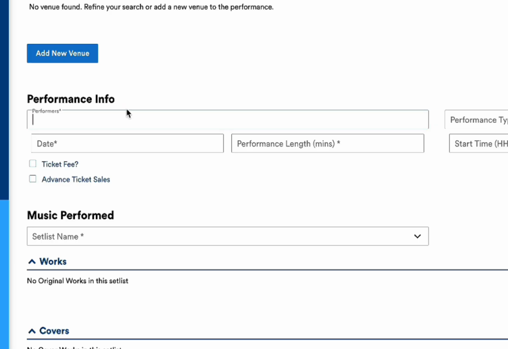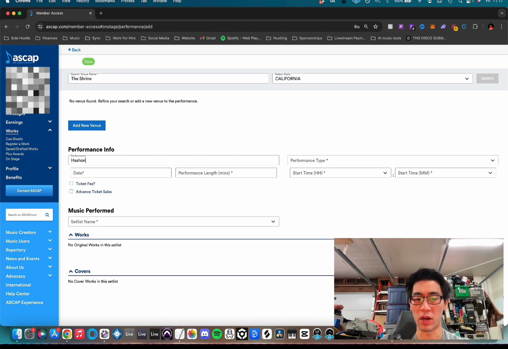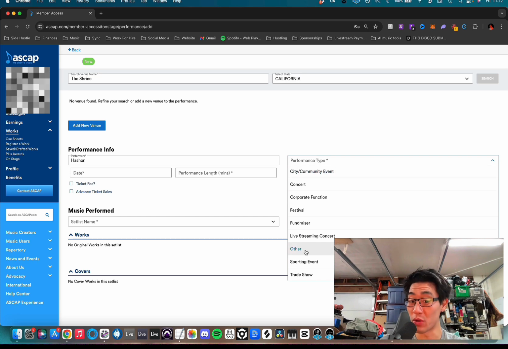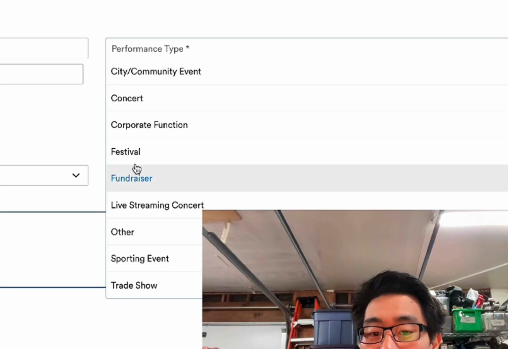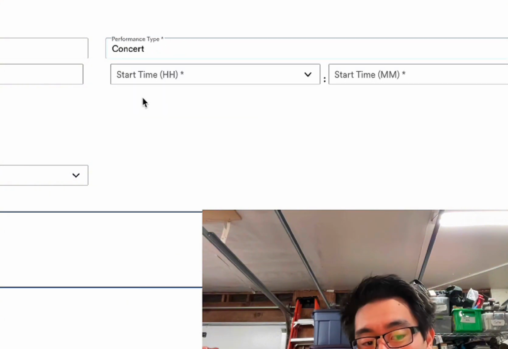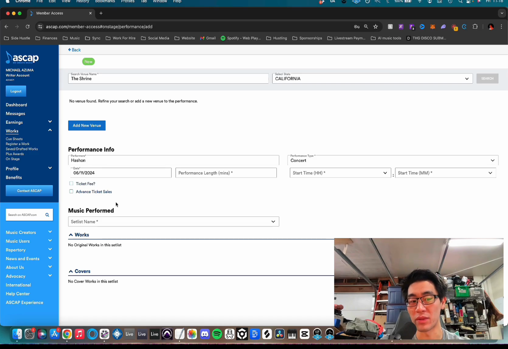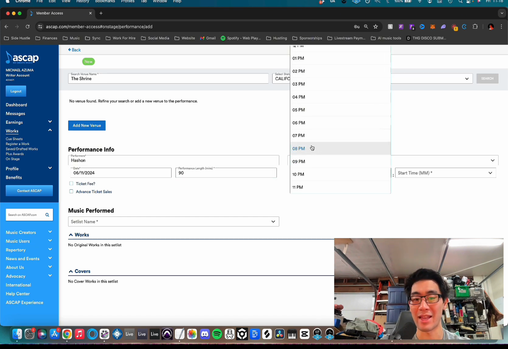Next, you want to put the performers. For example, one of my artist names is Hashan. We're going to put that. Performance type. This is where you would type in anything that's actually important and pertains to the event. So for example, if we did a festival, if we did a concert, we'll just put a concert for now. This is the day, the actual day of the performance. So we would put June 11th or whatever the day that was. Performance time, we would put around 90 minutes, and then start time would just say we start at 7 p.m.